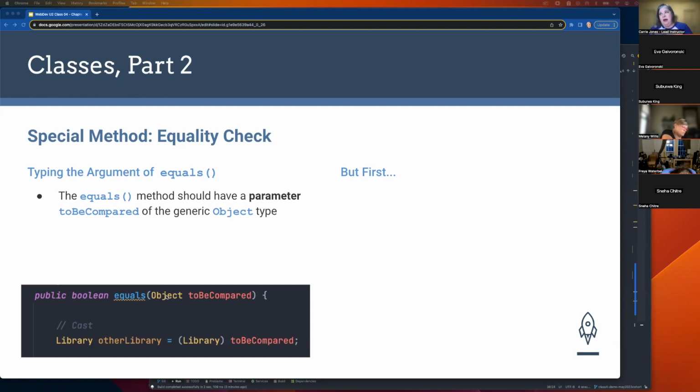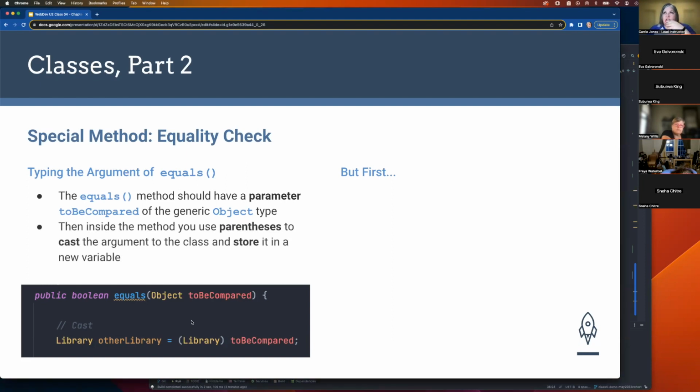But before we even do that, we're going to do a few other things. There's a number of different ways that we can check to see if something is equal or unequal. In the meantime, it's better to just have it be a generic Object type. But when you are ready to cast it, once you're sure, you can use parentheses like this to cast it. You give it the type, a new variable name, and say, I want it to be of class Library, and then you use that toBeCompared value. This is where you store it in a new variable as an object of that class.